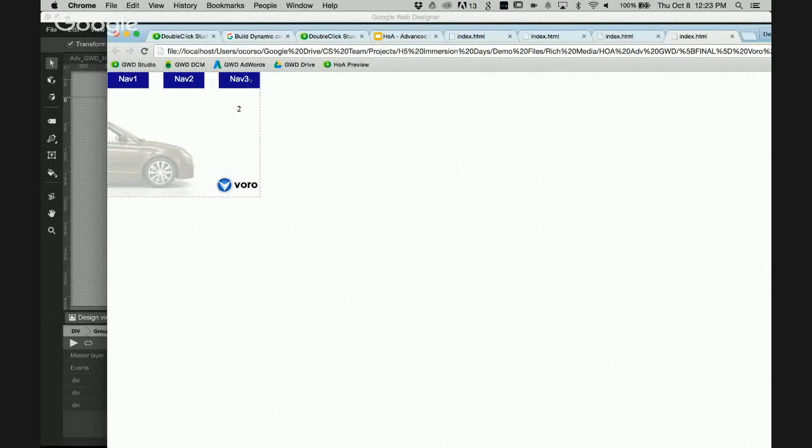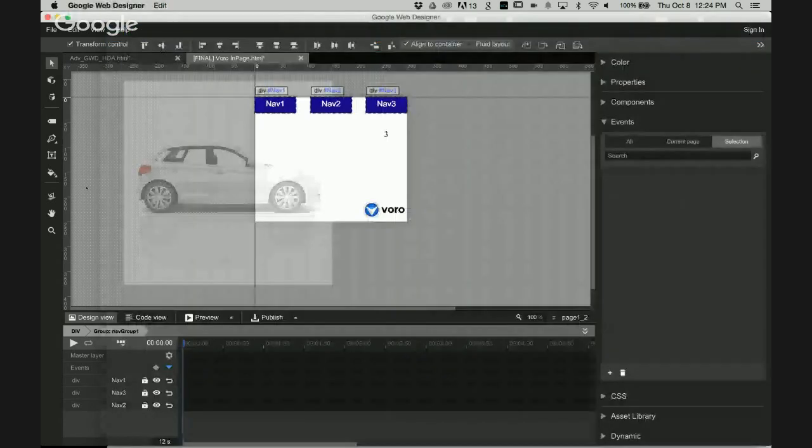Demo gods are not quite with me today, but as you can see here, we got our nav starting to go. We got our cars fading in. So what would be the advantage of using groups?